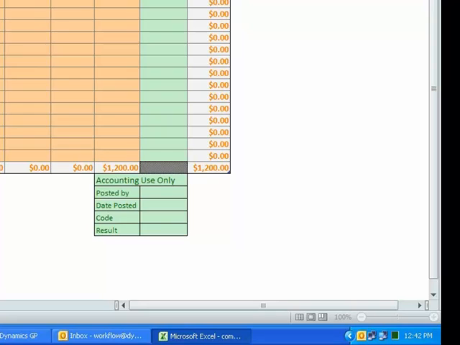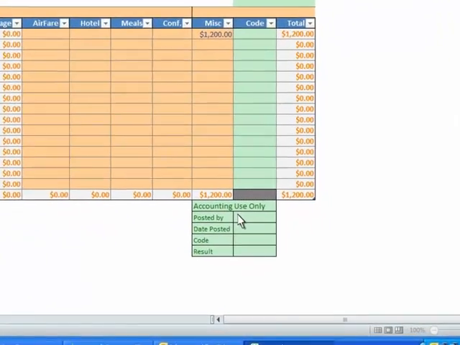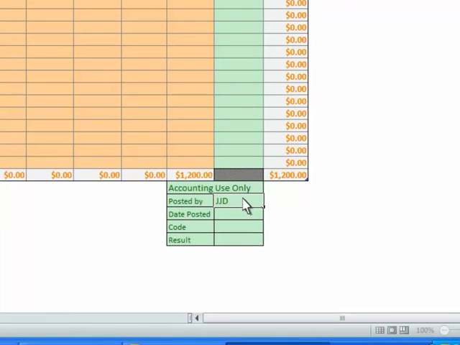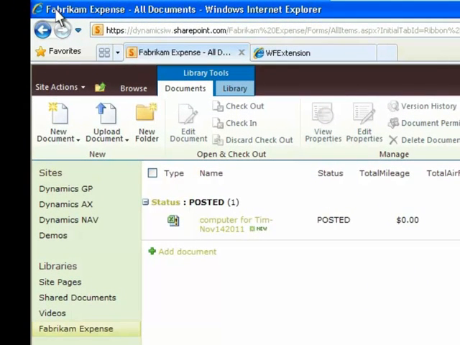Completing this information will enable us to trigger an event to drive a AP invoice into DynamicsGP through a web service. We see the web service return a result code of 0 indicating that it created an AP invoice in DynamicsGP. The expense report now shows a status of posted indicating that it posted to DynamicsGP.